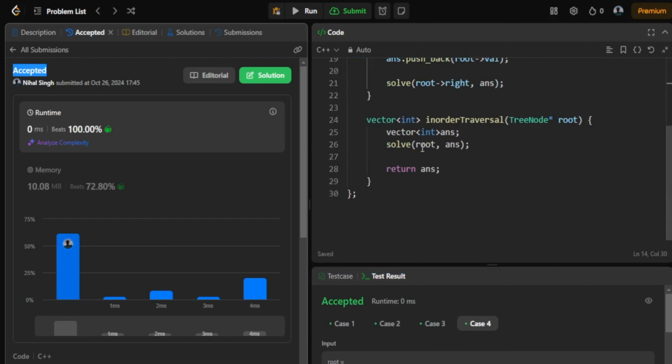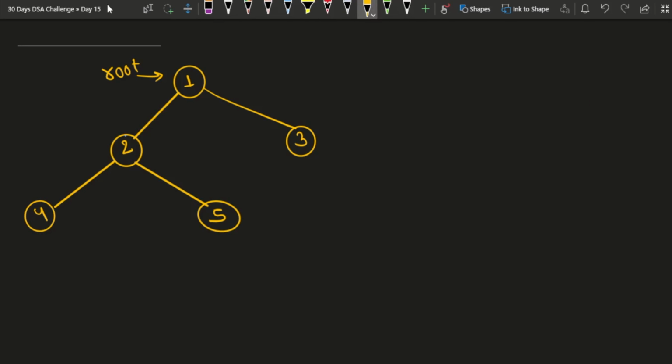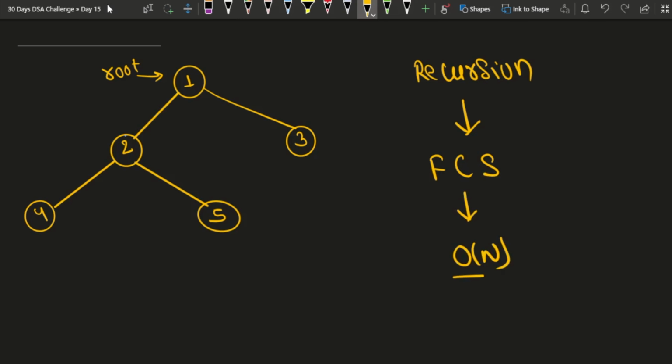But we also have one iterative solution which I also want to discuss in this video. So let's now discuss the iterative approach. We know that in the previous approach we were using recursion, right? And due to this recursion, a function call stack was getting made, and due to this function call stack, an extra O of n space was getting consumed, right? Now let me just visualize how this function call stack was working.